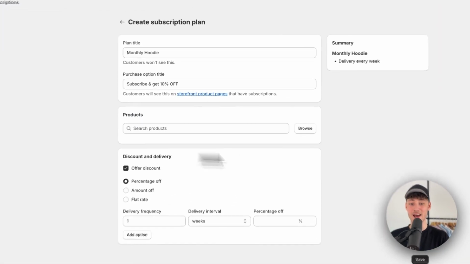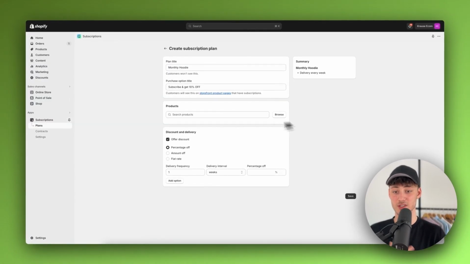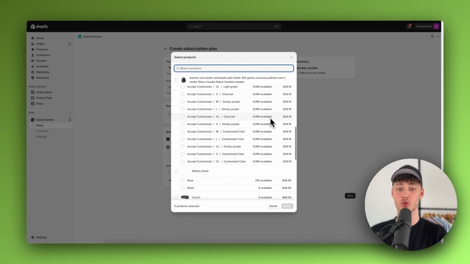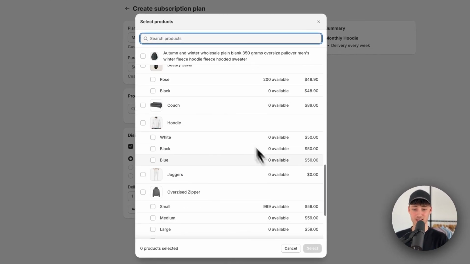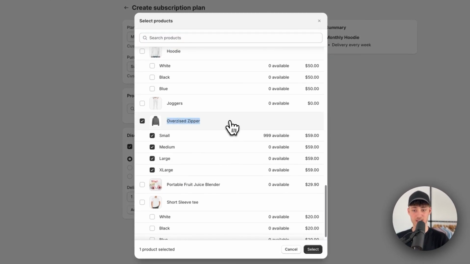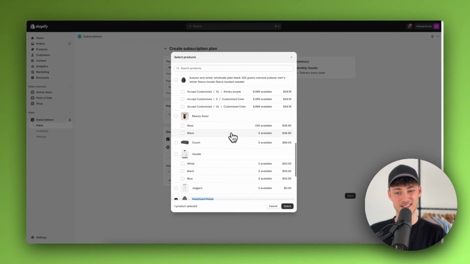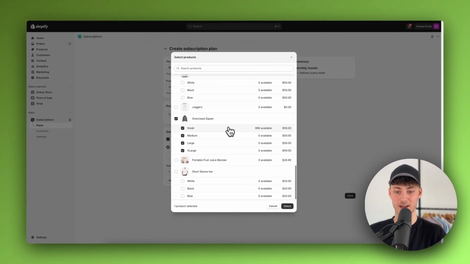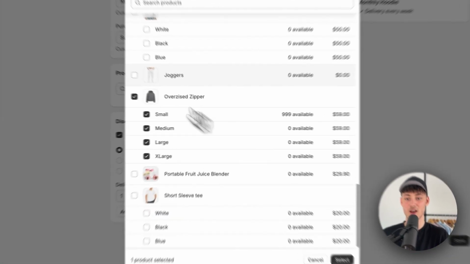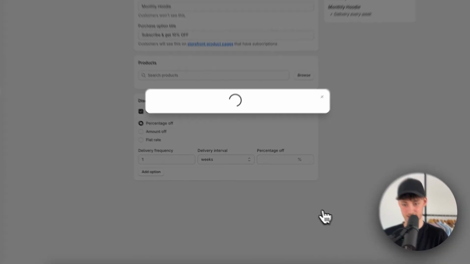And then right here, as for the products, we will actually have to select the product that we want to add this to. Now, in this case, as I've already said, I'm going to use this oversized zipper right here, as I don't really have any other product added that could make the job. So I'm just going to use this as an example.